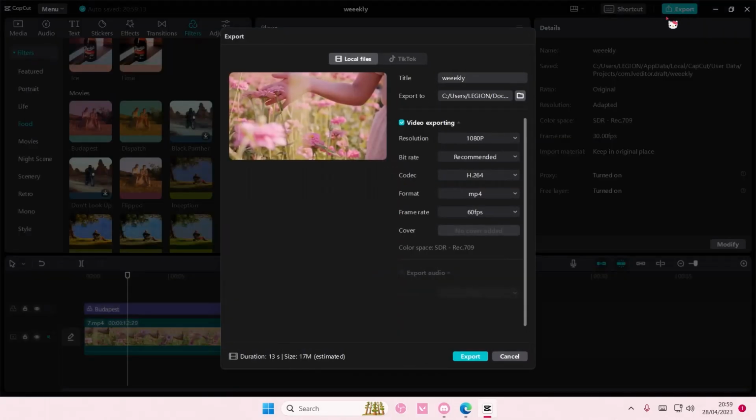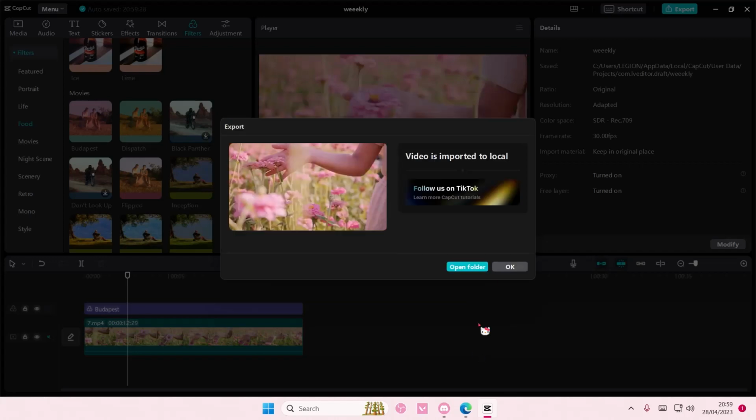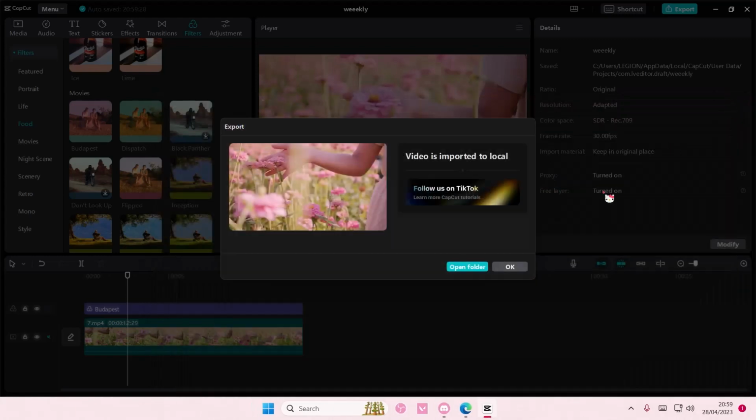Or if you've just exported your video like this, you can actually open up the folder as soon as it's done exporting, like here. It's like open folder, and your video is going to be here. And that is basically it.